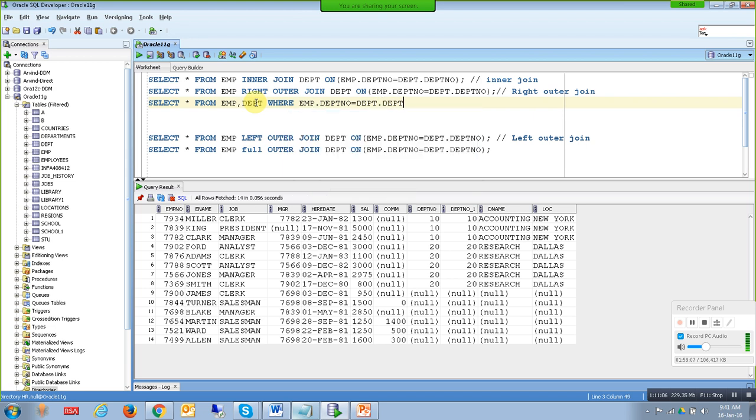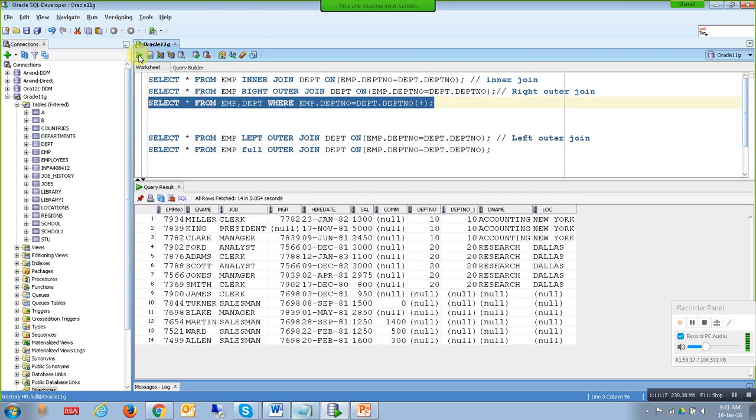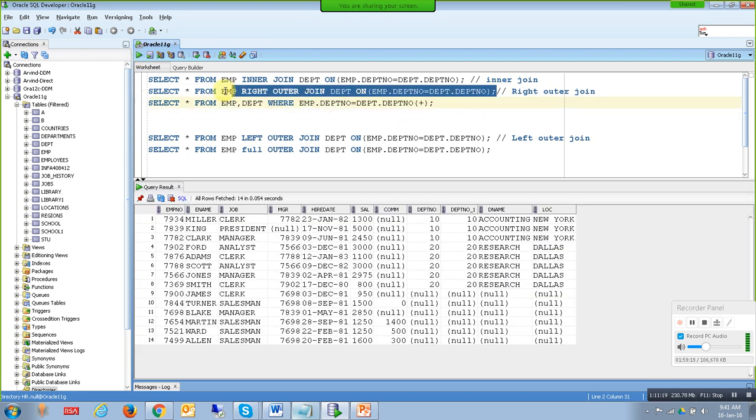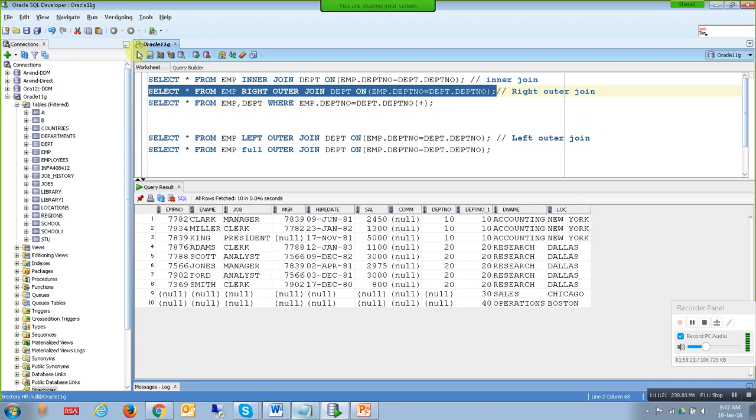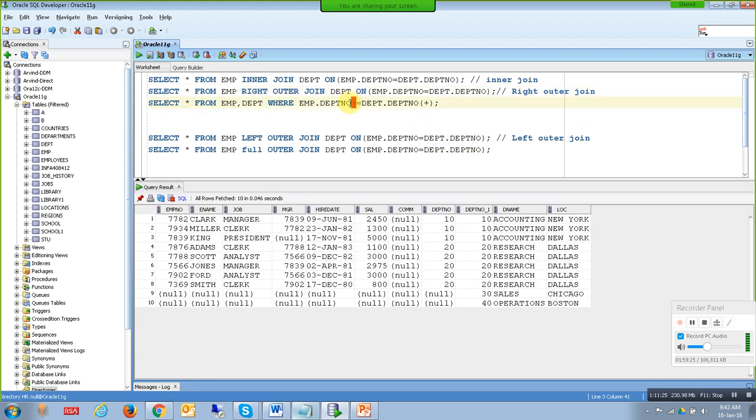This will give nulls here. In a similar way this will give like this. Sorry, we need to put this here. This is right outer join. See, both are the same. This is also the same.